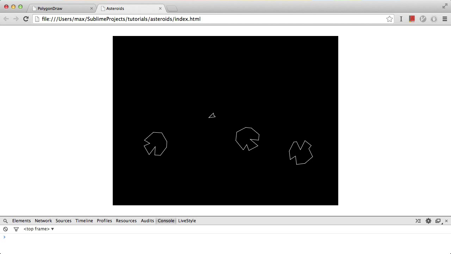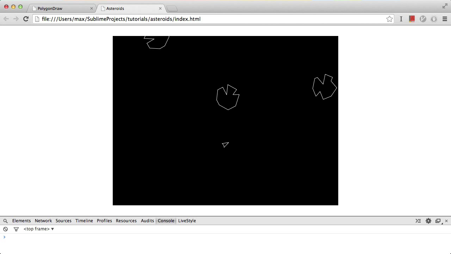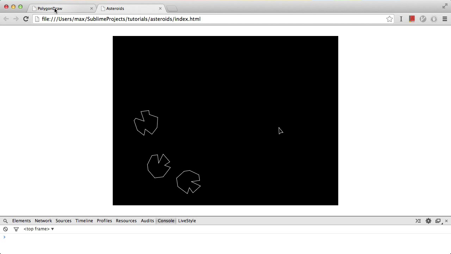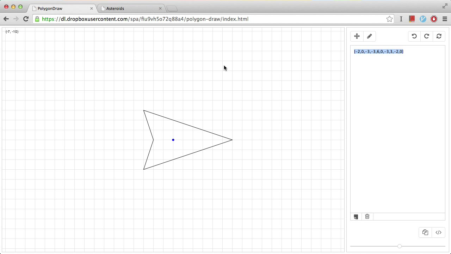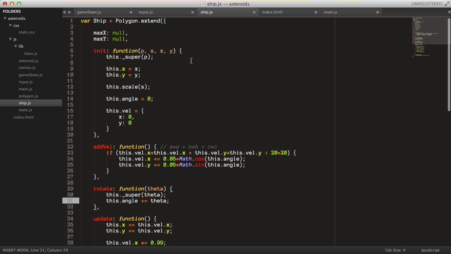Yeah, but let's add some exhaust flames from the ship, shall we? Yeah, so that's really simple, quite fun to do as well. So let's go back to the polygon drawing program, and let's draw some exhaust flames, and I'll use this particular shape, I think. So yeah, basically just copy it, and yeah, let's close down that program for now.